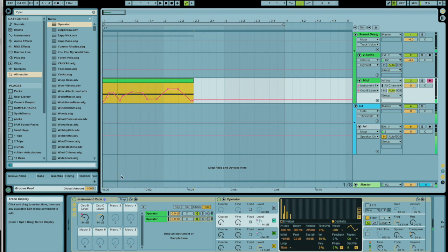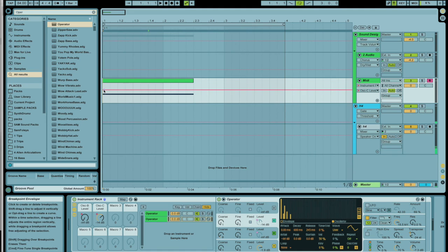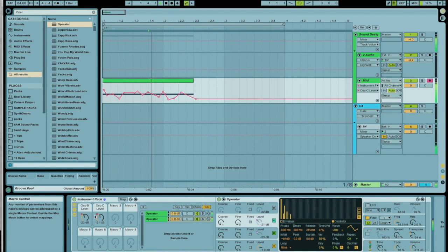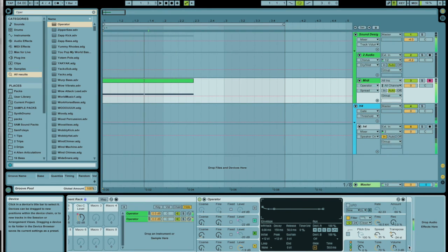Just making my clip a little shorter. So I kind of like what I came up with there. Now I'm going to automate my oscillator Cs. These things can get a little crazy as the level goes up, so I try to balance them out and keep them gentle. I'm going to turn the spread up of oscillator B also. So the spread just gives it more stereo presence, which is really nice.